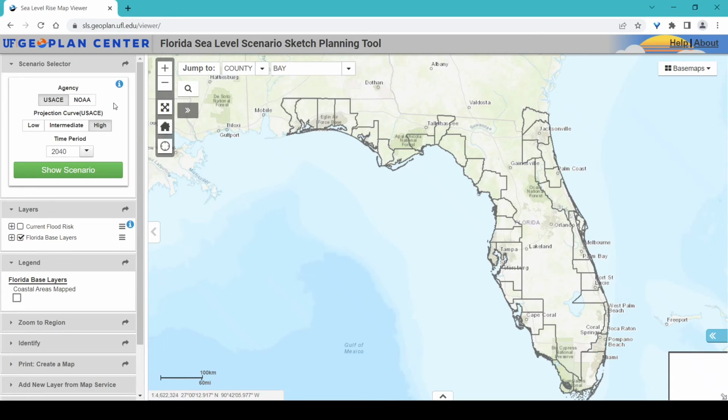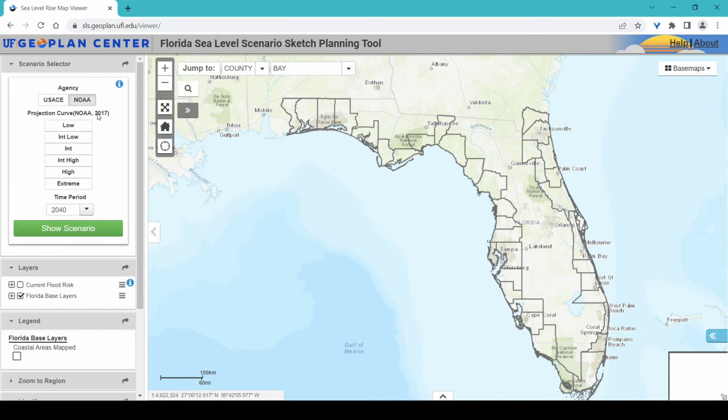The scenario selector, which is located in the upper left corner of the site, allows you to add sea level rise scenarios to the map. The map viewer currently includes sea level rise scenarios from two source agencies, the United States Army Corps of Engineers and the National Oceanic and Atmospheric Administration, or NOAA. Please note, the NOAA scenarios here are from 2017. The NOAA 2022 scenarios have not yet been added to the sketch planning tool.